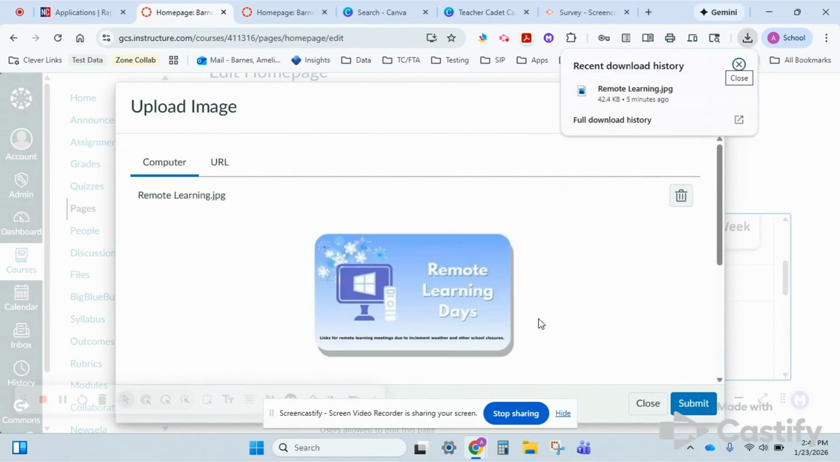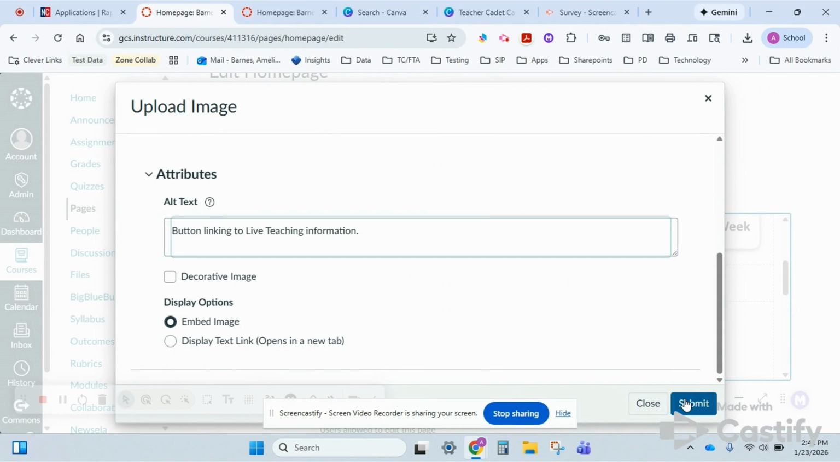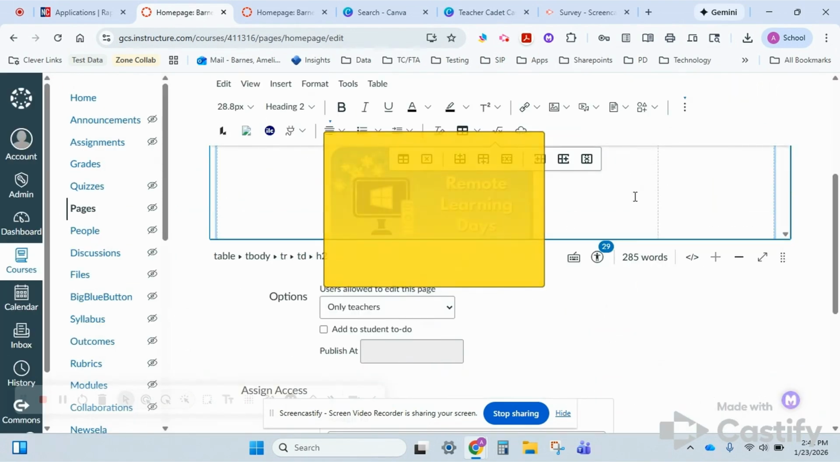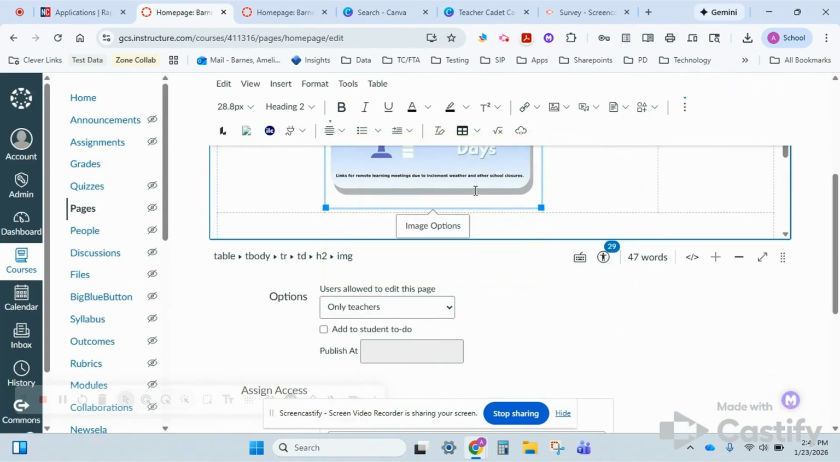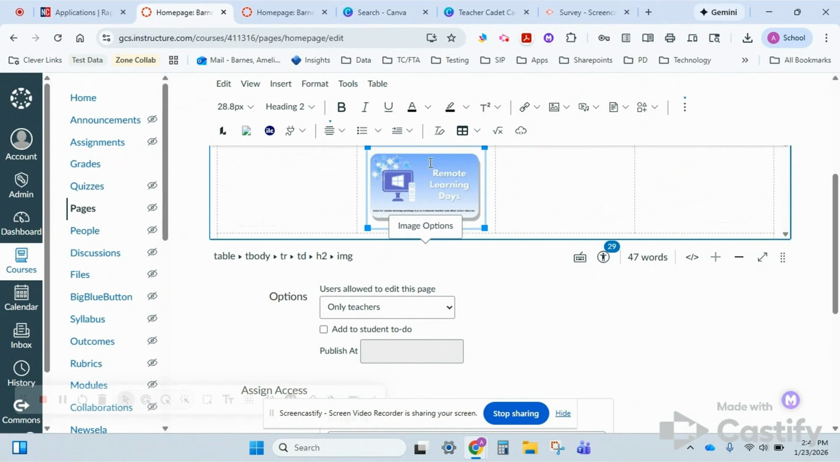If you don't want to bother with an image and you just want to put a text link there, that is also okay. And now you'll see there's my image. I'll resize it so it doesn't look crazy and it's a little closer to the size of everything else on the page. So this is my button, and I am going to link this button to the live teaching page.